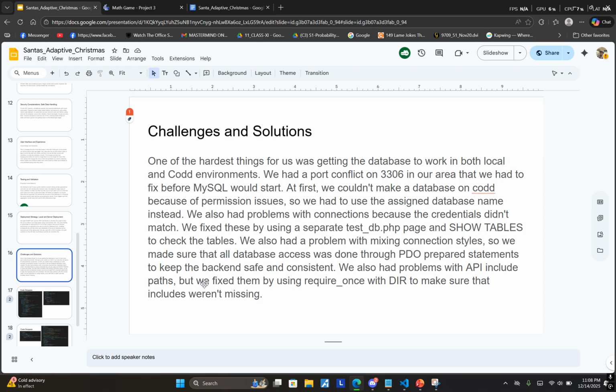We fixed these using a separate test database PHP page, and we used show tables to check the tables. We also had a problem with mixing connection styles, so we made sure that all database access was done through PDO prepared statements, keeping the backend safe and consistent. We also had problems with API include paths, but we fixed them by using require_once with __DIR__ to make sure that includes weren't missing.